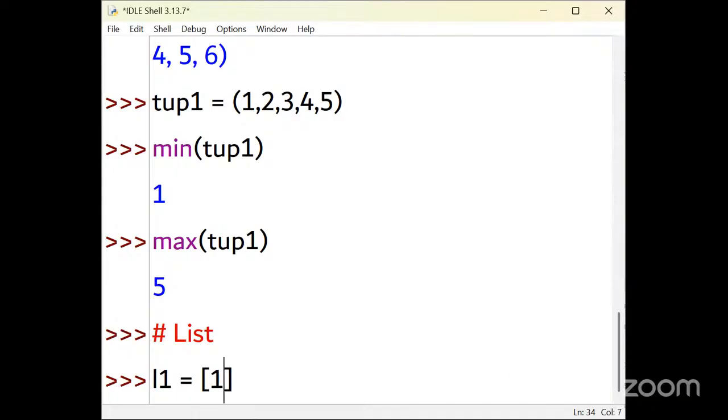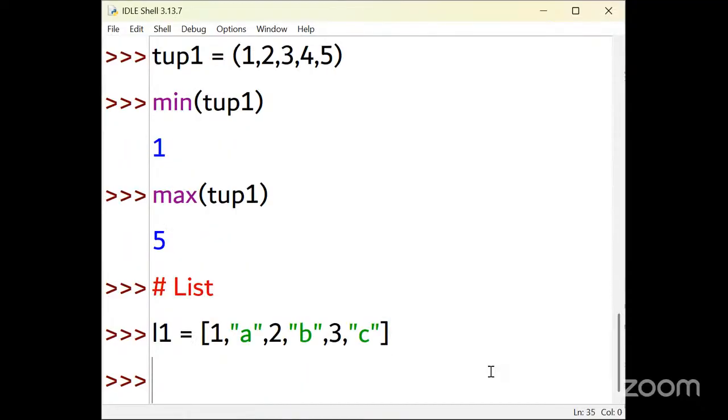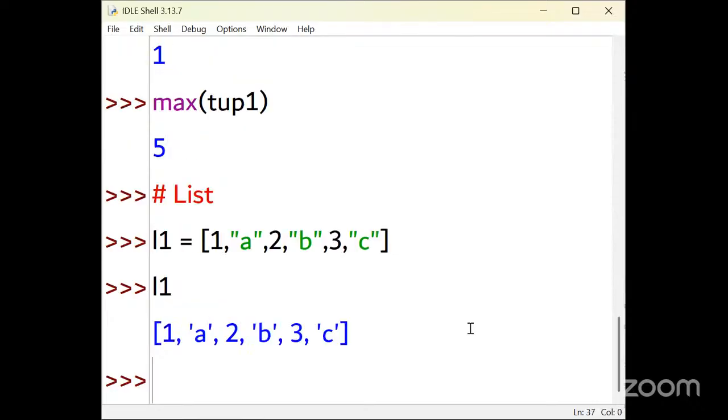Declare the input first. So 1, comma, A, comma, 2, comma, B, comma, 3, comma, C. Okay, so I define this, and if you want to see the output of it, then just say print L1, and it is printing all the items.